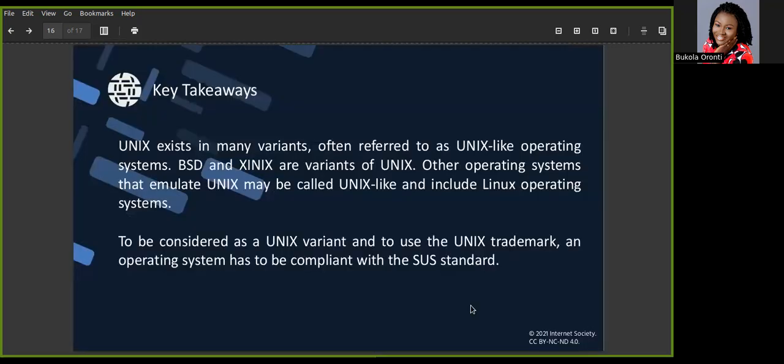So now, what are the key takeaways from what we have learned this morning, today? We have learned that Unix exists in many variants, and they are referred to as Unix-like operating systems. And we have the BSD and the Xenix variants of Unix, though we should know that these two variants do not conform with the SUS standard. And other operating systems that emulate Unix, which we refer to as Linux, and Linux, we of course know, has different distributions today.